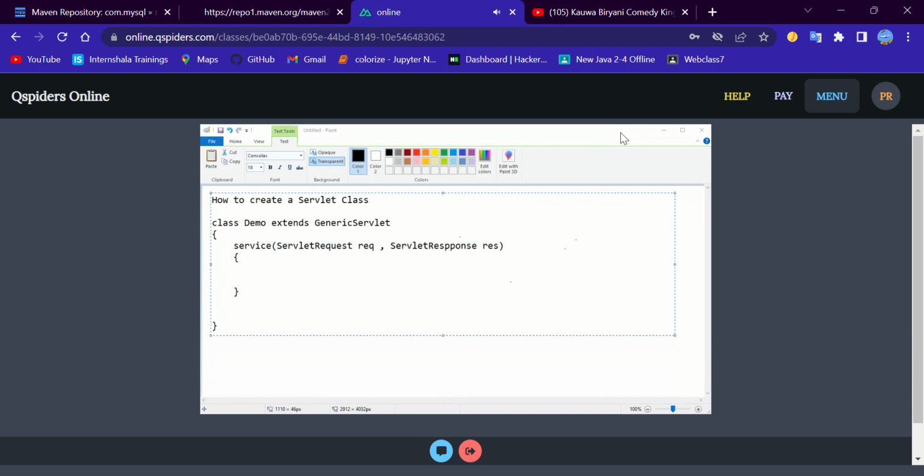Okay, now did we provide implementation here? We have service method. What are the two parameters it accepts? Servlet request and servlet response. And I have open and close curly braces for this particular method. That means an empty implementation is provided. We did not write anything. But empty implementation is given to this service method. So now you will not have any error in your class or in your program.